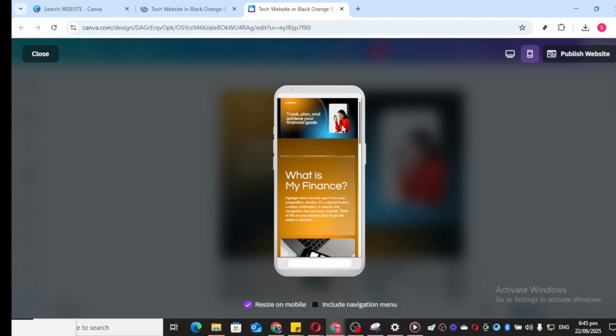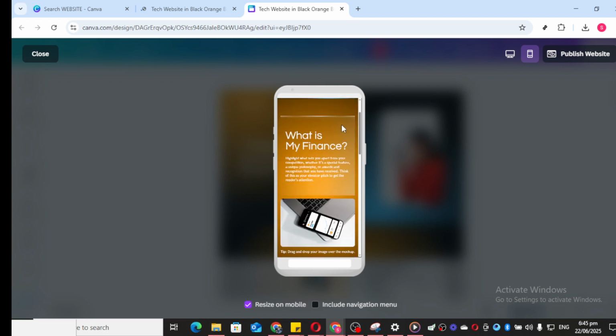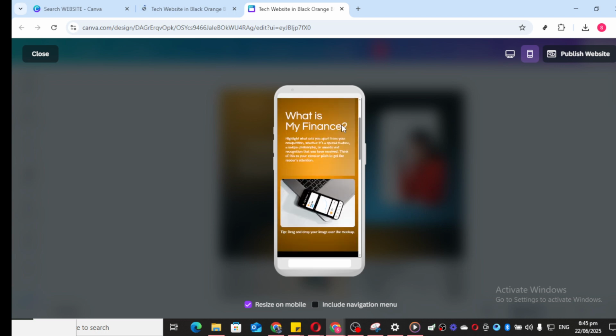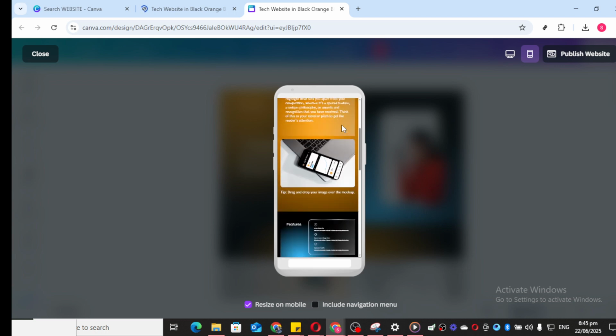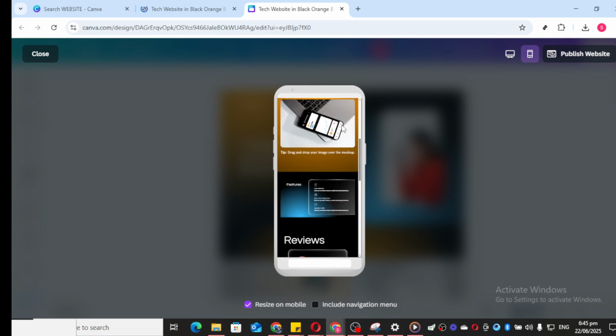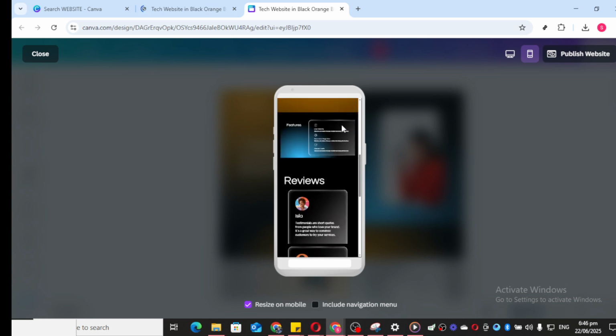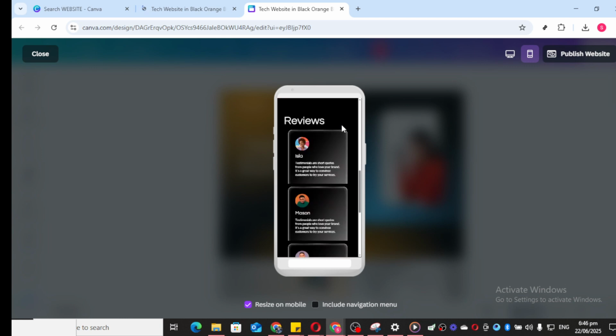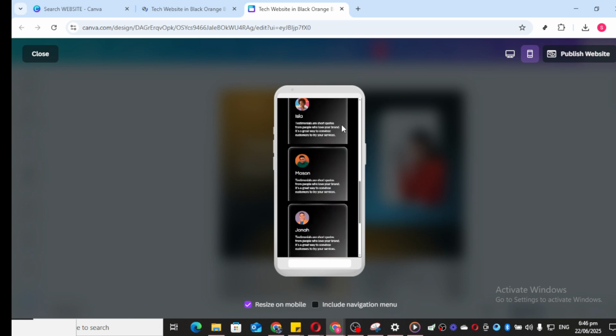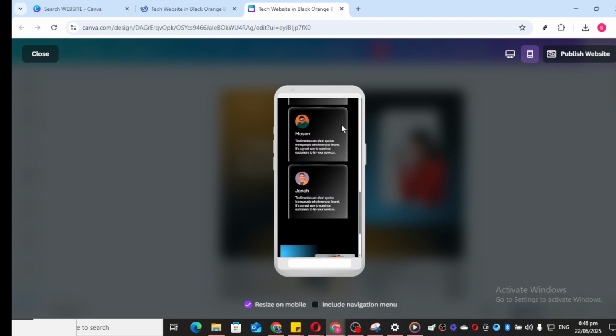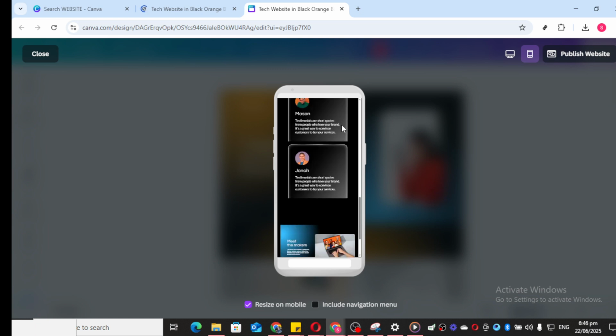Scroll through your website from top to bottom to ensure every component, from images to text, remains visible and well aligned. If you spot any discrepancies or elements that aren't perfectly displayed, fret not. You can make adjustments right in the editor, repositioning or resizing as necessary to maintain a clean and professional appearance.